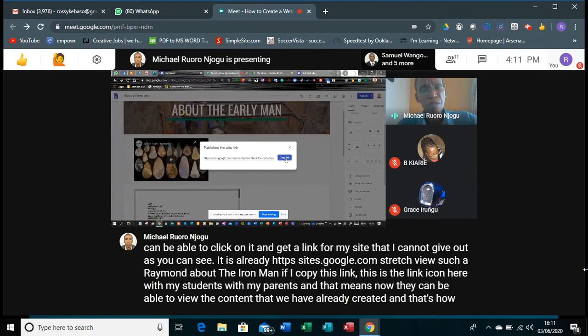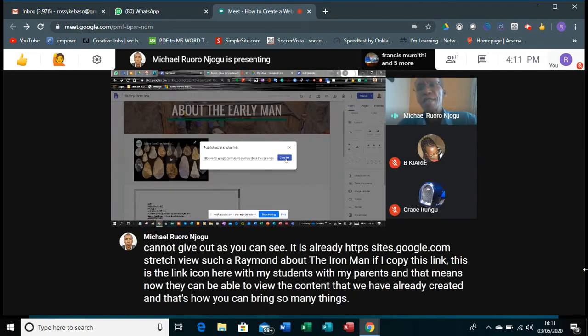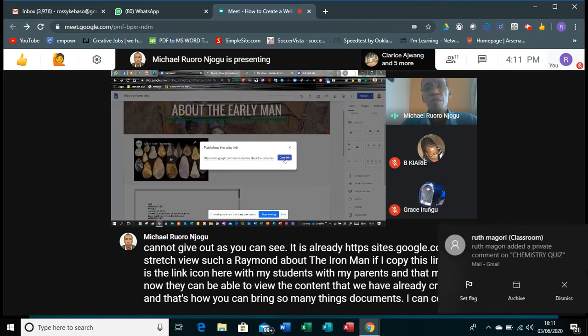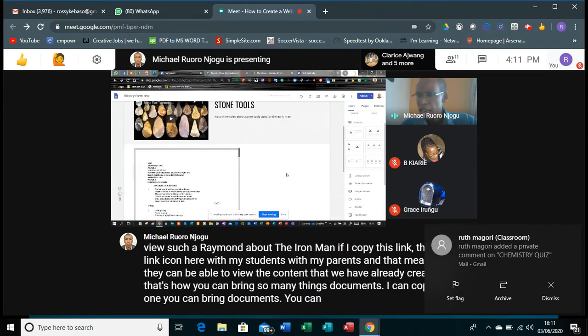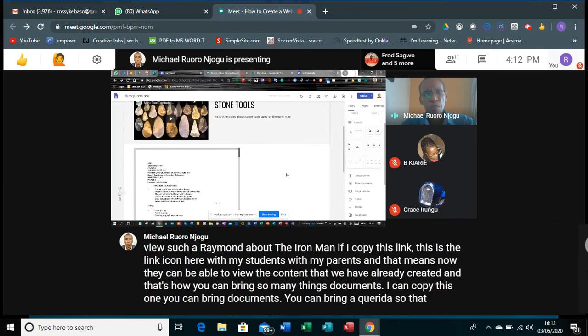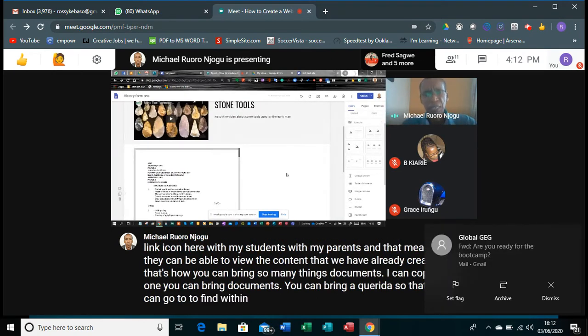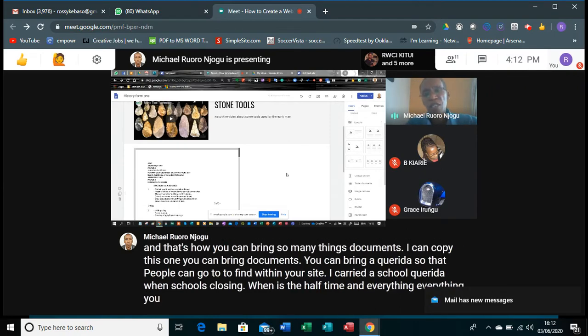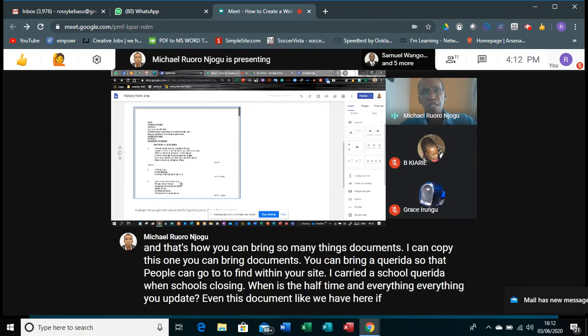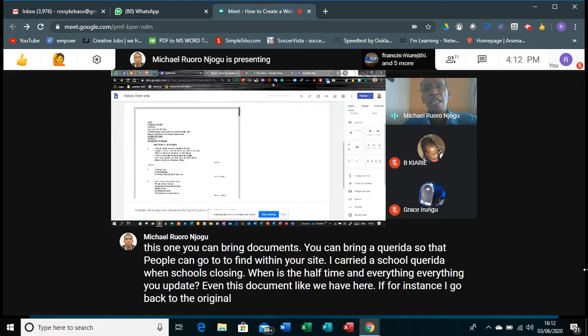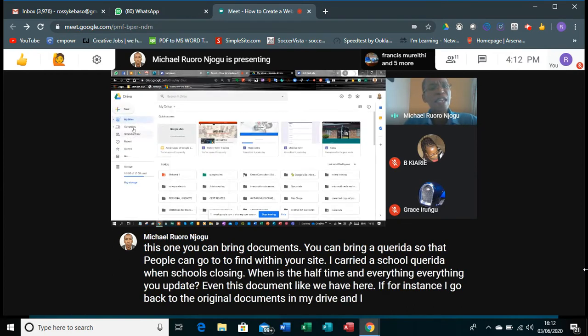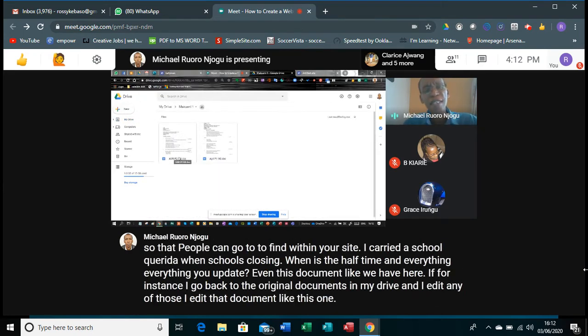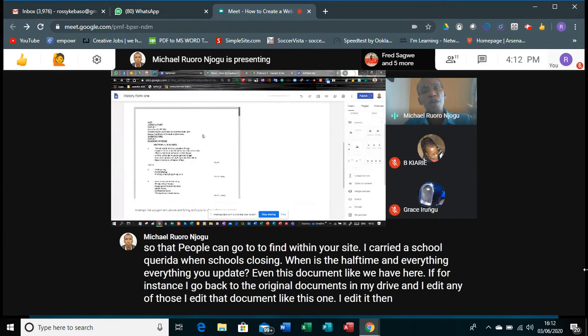And that's how you can bring so many things, documents. I can copy this one. You can bring documents, you can bring a calendar, so that people can find within your site a school calendar: when school is closing, when is the half term, and everything. You update even this document like we have here. If, for instance, I go back to the original document in my drive and I edit it, then the changes will be updated in my site.